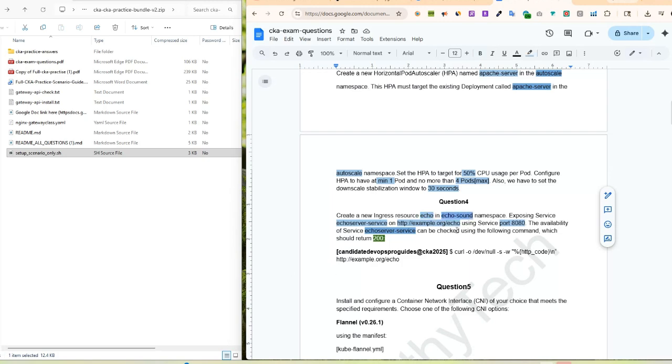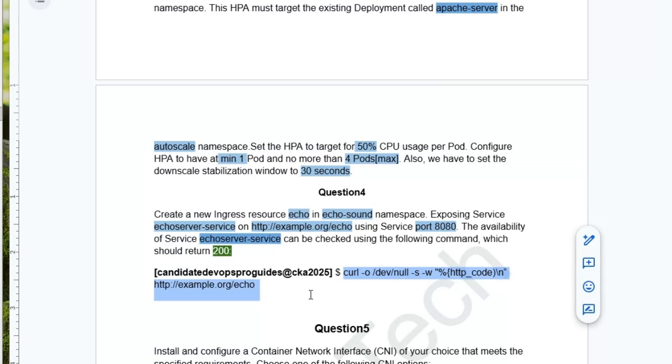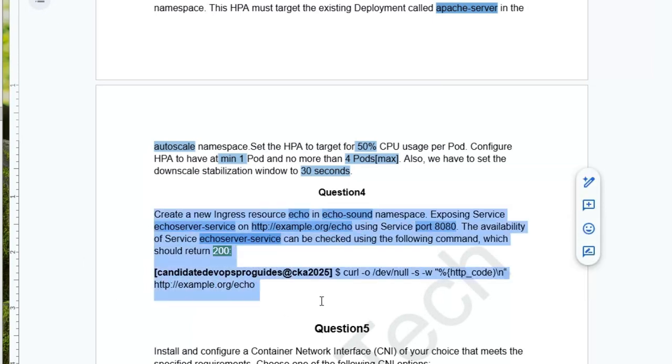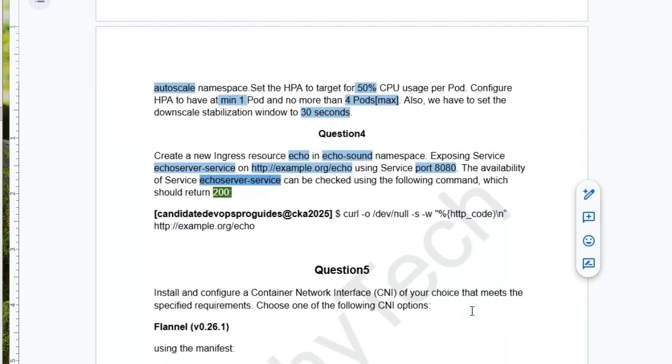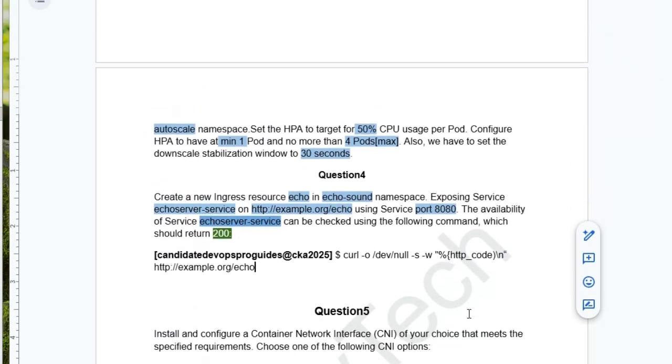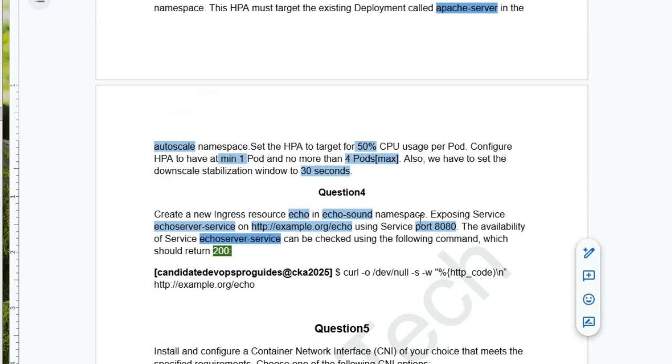So the question reads: create a new ingress resource echo in echo-sound namespace exposing service echo-server-service on http://example.org/echo using service port 8080. The availability of service echo-server-service can be checked using the following command, which should return 200.